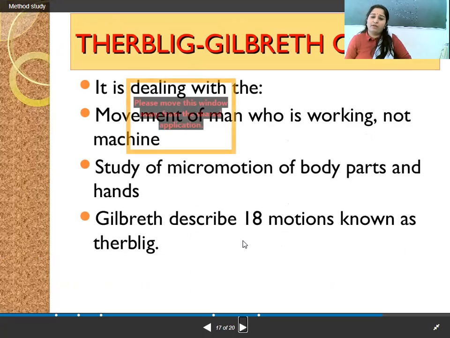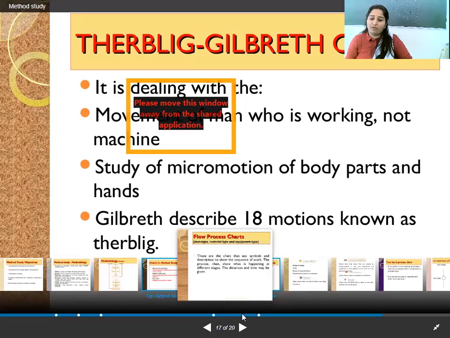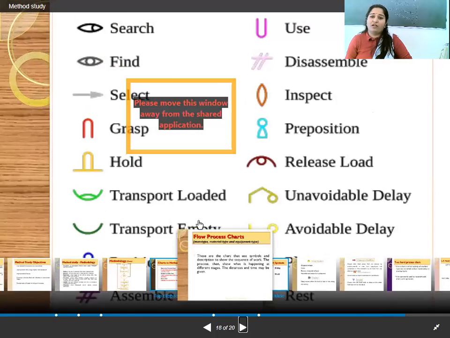Now, the Therblig chart deals with the movement of the man who is working, not on a machine. It is a study of the micro motions of the body parts and hands. Gilbreth described 18 motions known as Therbligs.